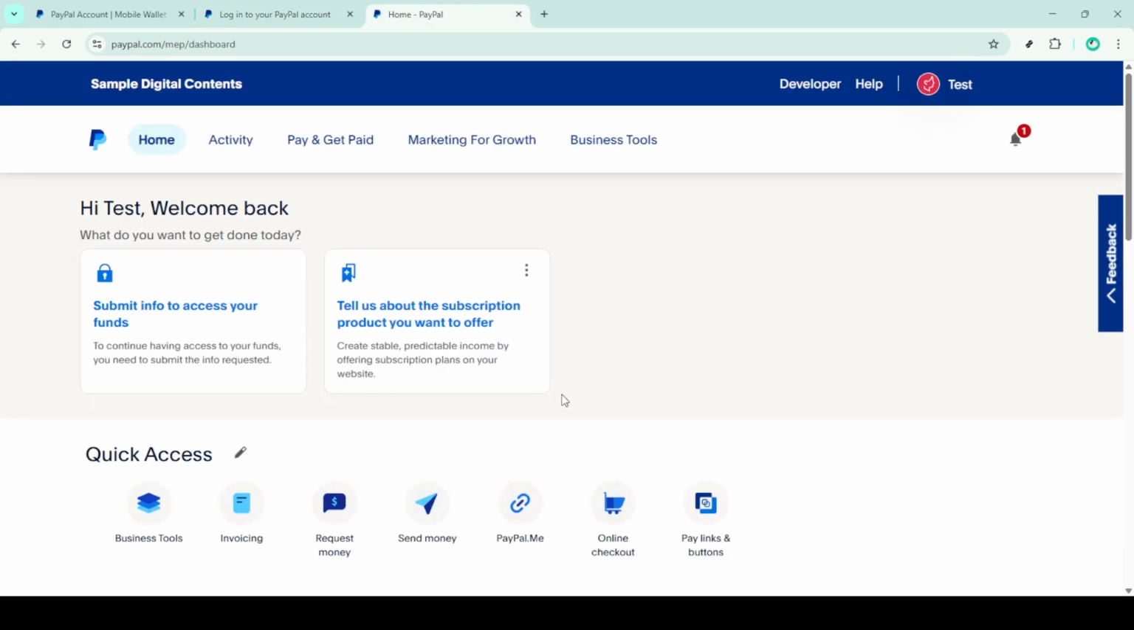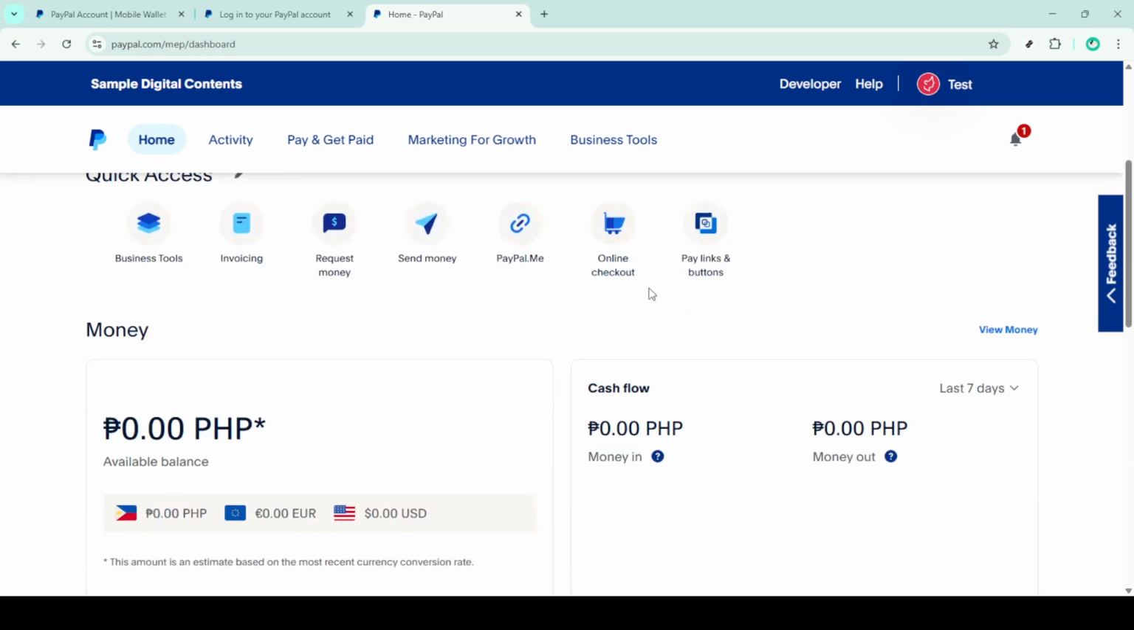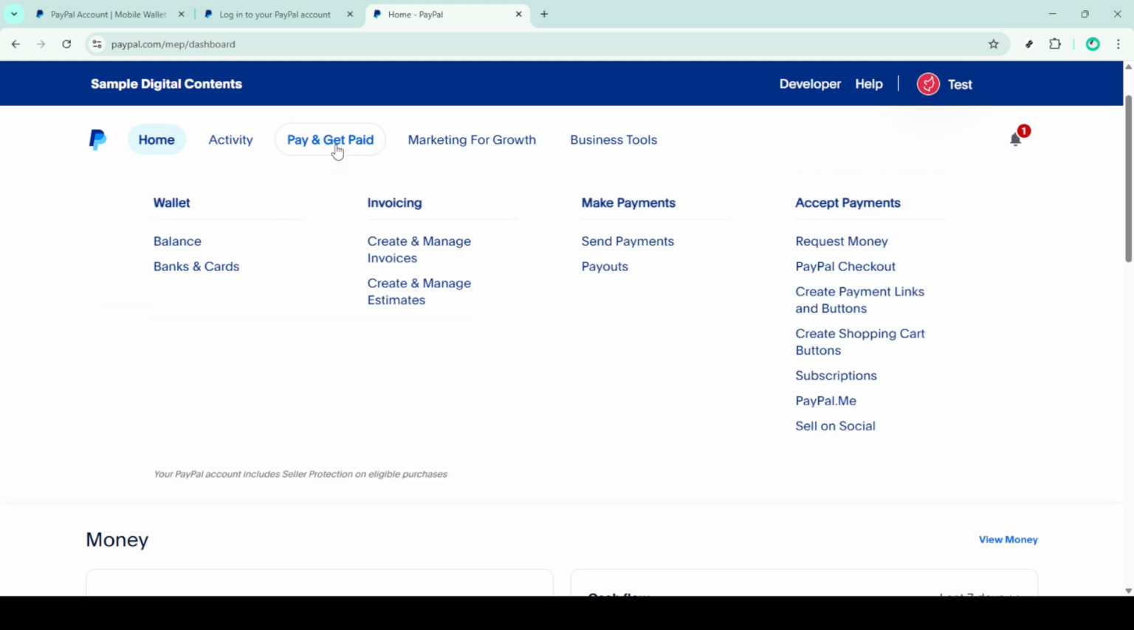Here you have a view of your account balance, recent activity, and various options related to personal and business transactions. To continue setting up your social media sales, look for the menu option labeled Pay and Get Paid. This is usually found along the top of the screen. Clicking it will expand further options.